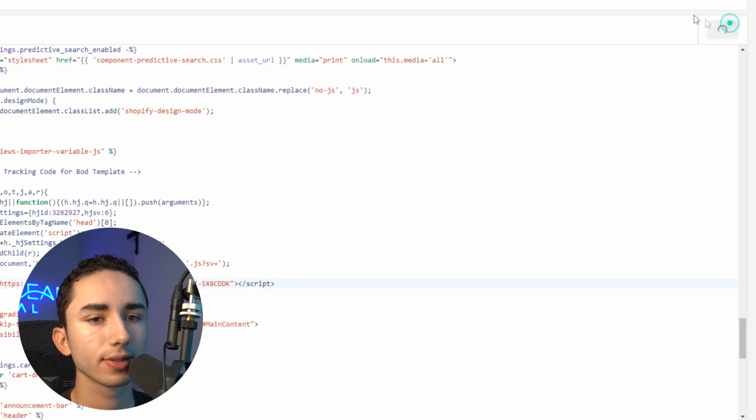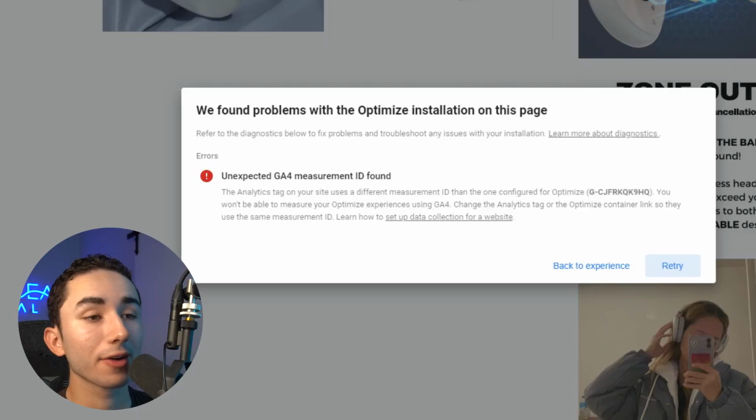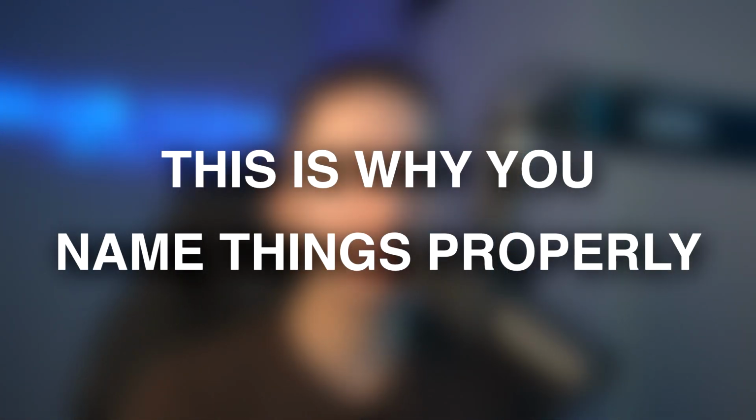Paste the code, click on save, and then we can check back in Google Optimize on the installation to see if it is working. Now, I actually had an error because I chose the wrong Google Analytics code. So that's unfortunate. What I would have to do is go back and choose the other BOD template. That's why naming is so important, because I gave them the same name. So let me go back and fix that.